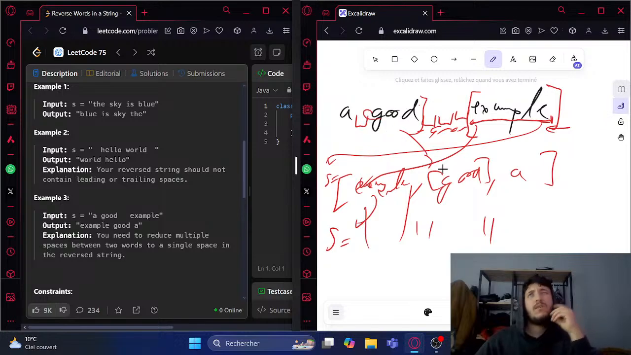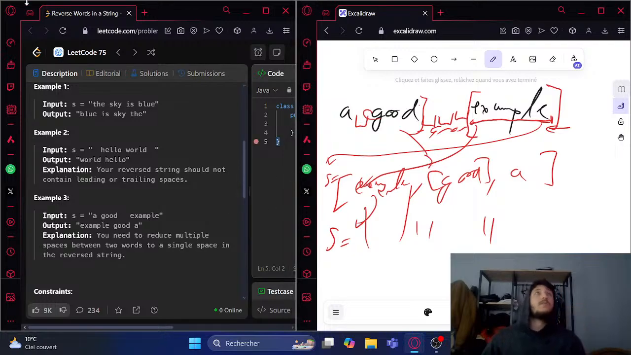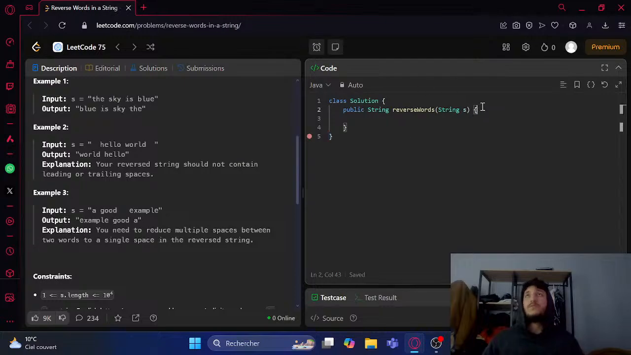Okay, I think we can test this. So let's go to LeetCode. So I have a string s. We're gonna have a list and another string. Or can we do it in the string itself? I think not, I think we cannot do it. Okay, so we're gonna define a new list, which is an ArrayList of String.